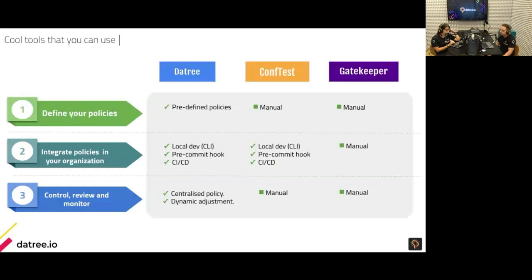And third, which I think is very important for organizations, because I really experienced this in my previous role, where we had 400 engineers, and it's really, really hard to control this amount of engineers and thousands of Git repos. The final part is control, review, and monitor, and with Datree we provide a centralized policy management solution. So I can go and define my policies in one place, and they will dynamically adjust and run. You don't need to change anything in your CI/CD or modify the binary, because the policies are streamed into the CLI solution and then applied. So it's really, really suitable for organizations that want to use it.